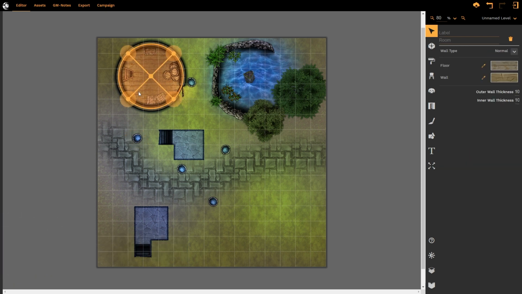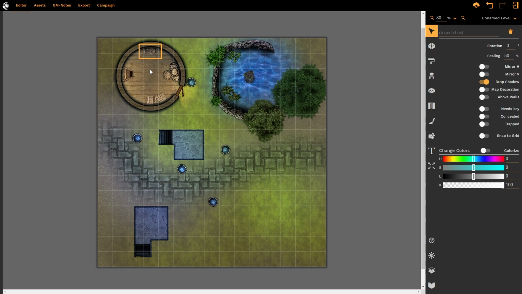Just because we can duplicate an object within our canvas, we can also duplicate objects within rooms. So here is a room that I have created, and there is a chest in that room. CTRL+D, and I can place the chest either in the room or out of the room itself and place it anywhere I so choose. So I can put it there, and that is as easy as that.